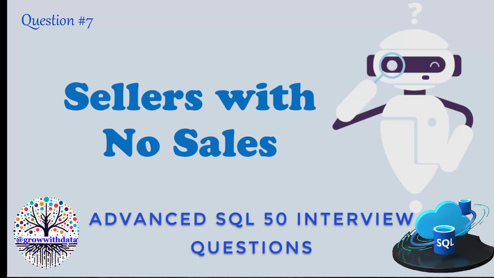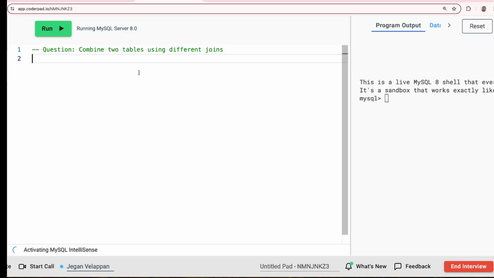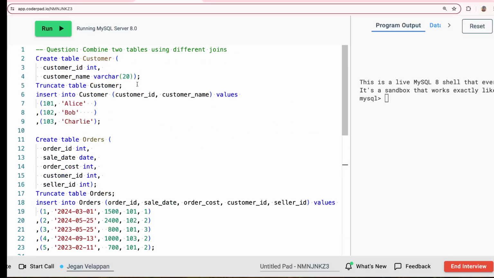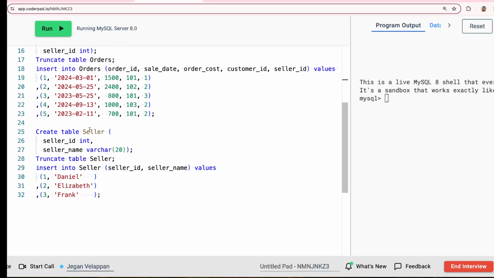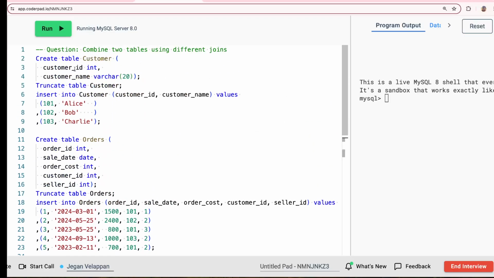Let's see the data set and we can talk about the question in detail. So here we are given three tables: the customers, orders, and the sellers table. Let's create the tables.